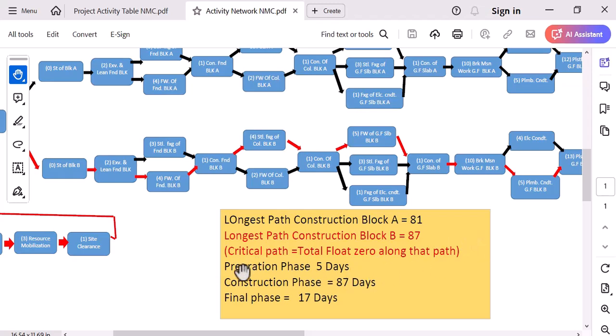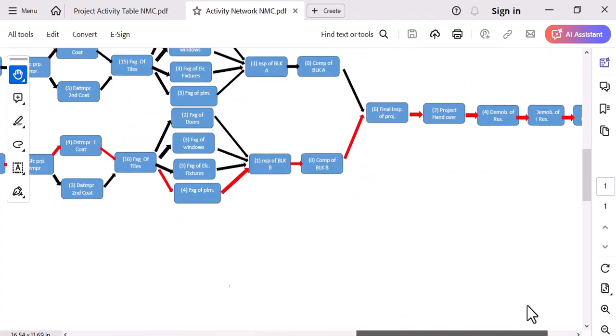Thus the total number of days of the project is equal to, after adding all these, preparation phase 5 days, construction phase 87 days, and final phase 70 days. After adding all these, this will give the total duration of the project.